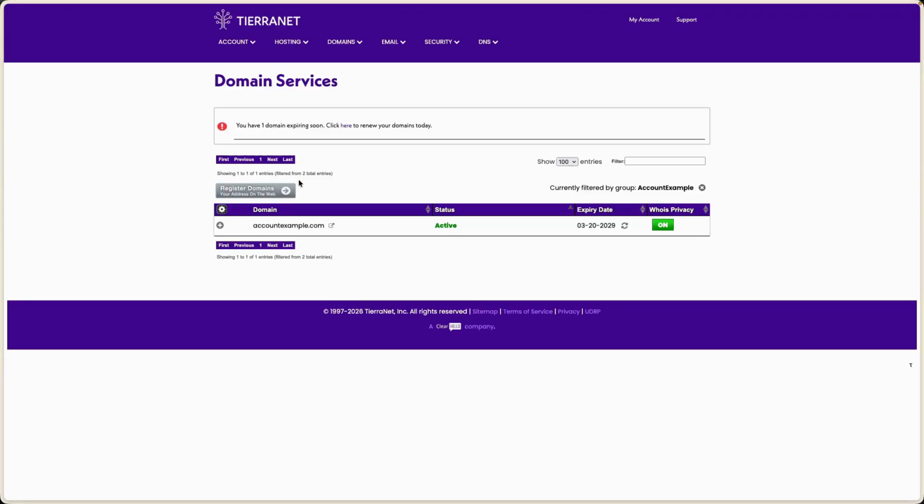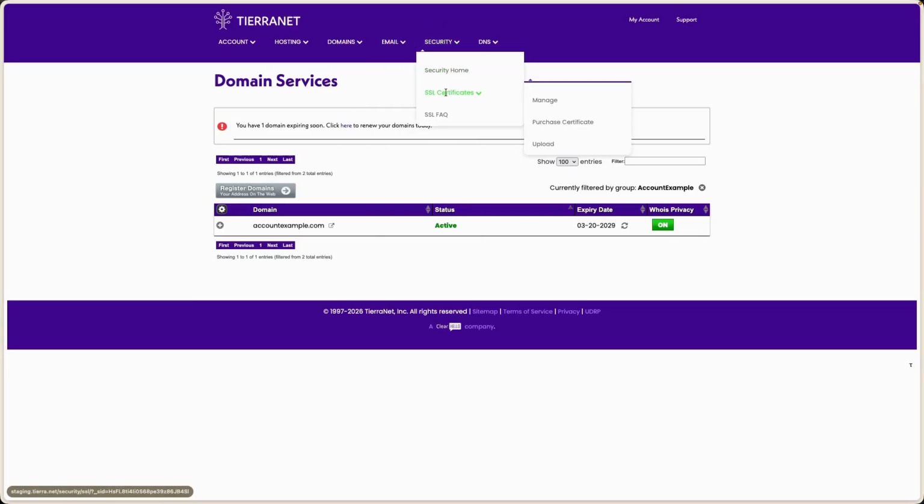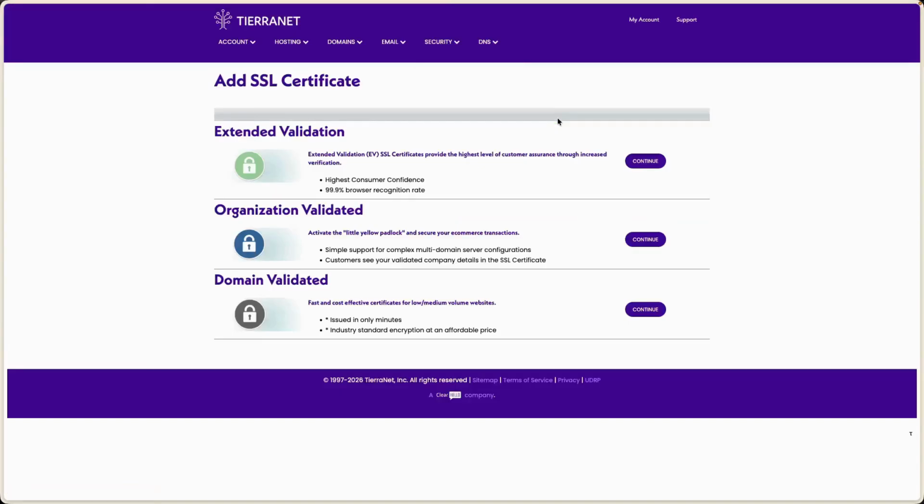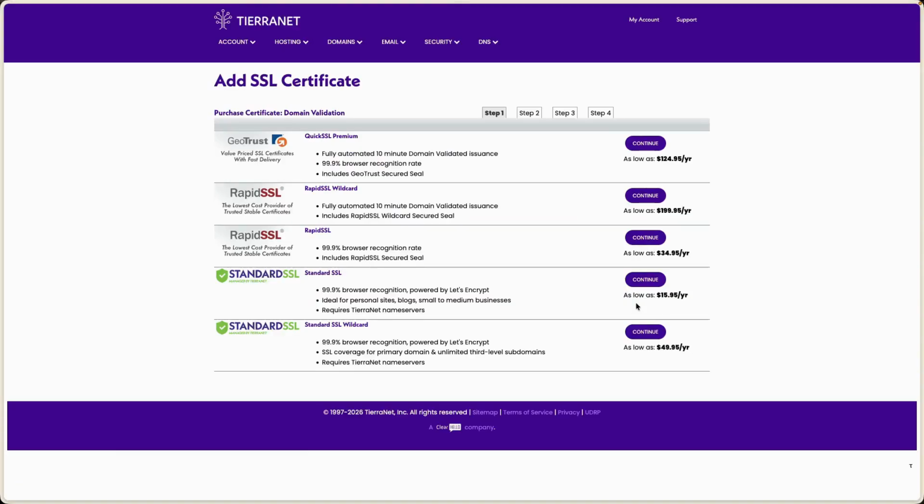Once you've confirmed hosting and name servers are with us, go to the Security tab, hover over SSL certificates, and click on Purchased Certificate. Now, go to the Domain Validated section and click Continue. You can then choose the Standard SSL Certificate, which is great for standalone domains, or Standard SSL Wildcard, which can cover the primary and unlimited third-level subdomains. For this example, we'll go with the Standard.